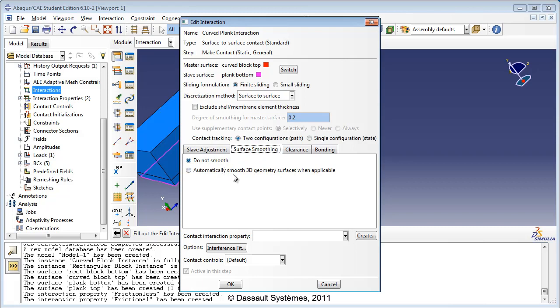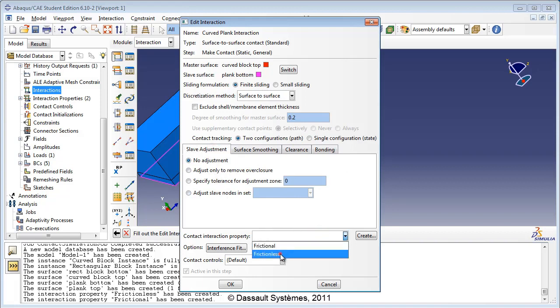Mesh discretization, especially a coarse mesh, causes inaccuracies during the contact calculations. When automatic surface smoothing is selected, Abaqus can identify axisymmetric or spherical surfaces in the contact pair and smooth them. Clearance allows you to specify an initial clearance between nodes on the slave and master surfaces when using the small sliding formulation. For initially bonded contact conditions, bonding allows you to restrict cohesive behavior to a subset of slave nodes. For the contact interaction property, choose frictionless, which we'd created earlier.